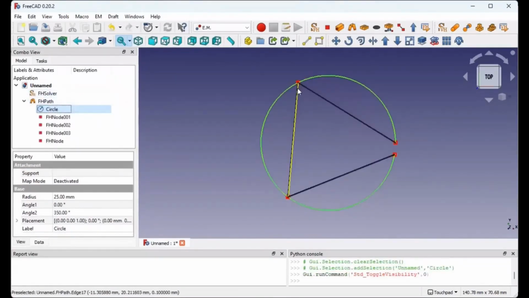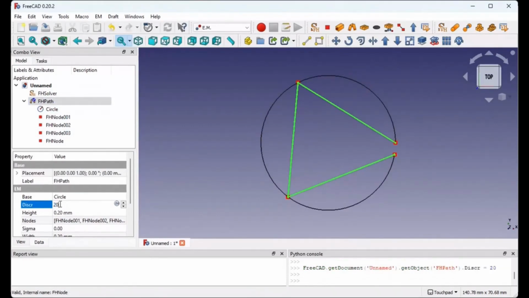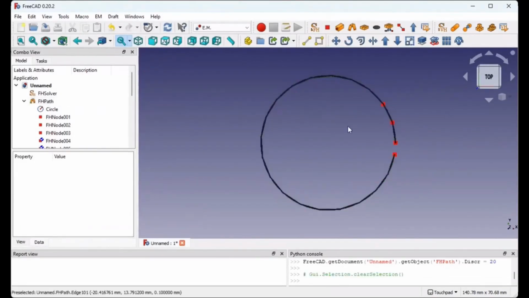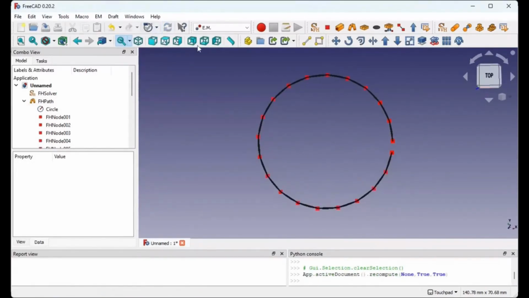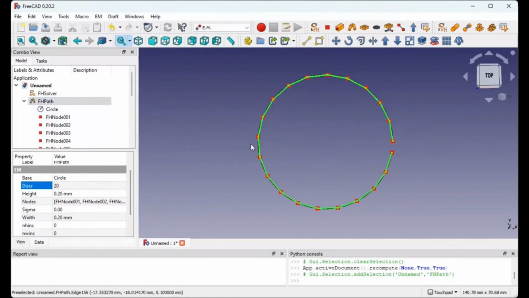You can see that actually we only have 3 segments, because by definition the path has a discretization in 3 segments. We can make them 20, for instance, or 10, whatever you want. Okay, so let's start with 20. So that resembles actually a circle. You will see there are some red dots, which are the nodes connecting the different segments together. Also in the path, each segment has a certain height and a certain width.